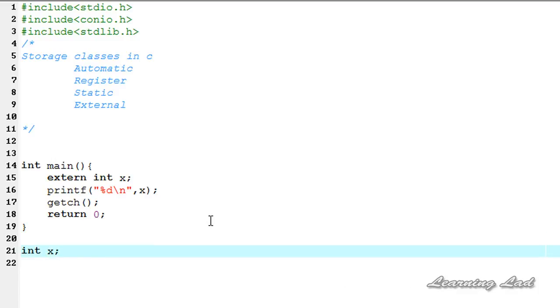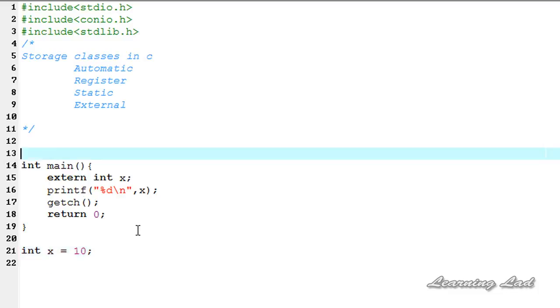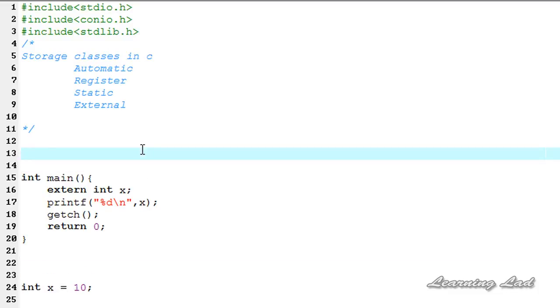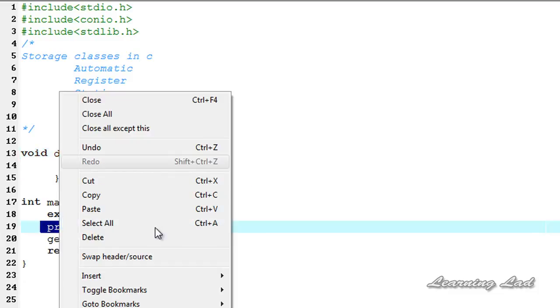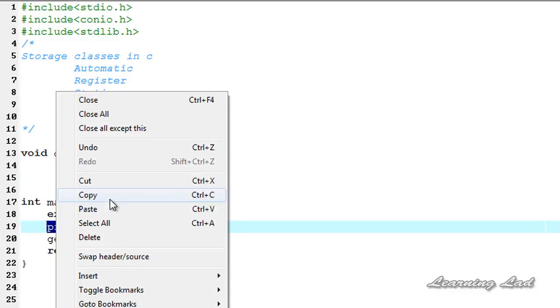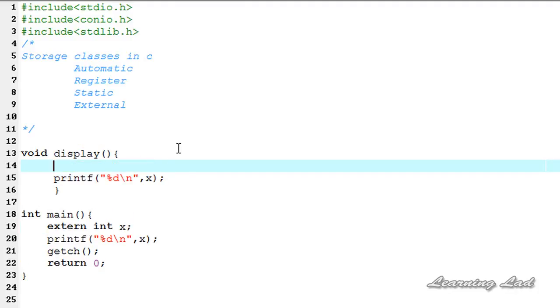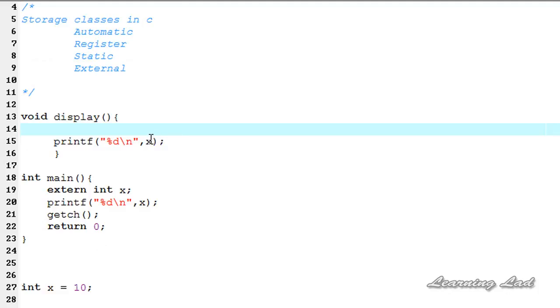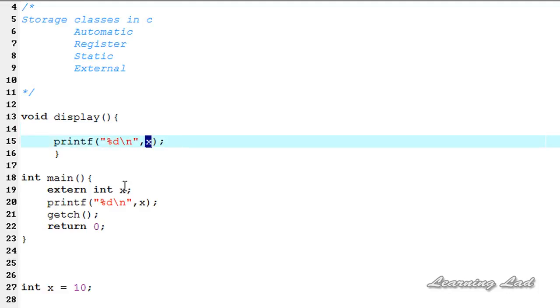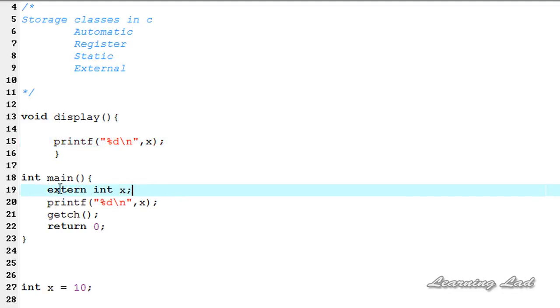So the next thing that we're gonna do is assign a value of 10 here, and I'm gonna create a function here, and I'm gonna name it display, and here we're gonna refer to this variable x which is external or globally defined. Now if you want to use this variable x, we need to declare that this variable x is external to this function. I can do that by using this statement.